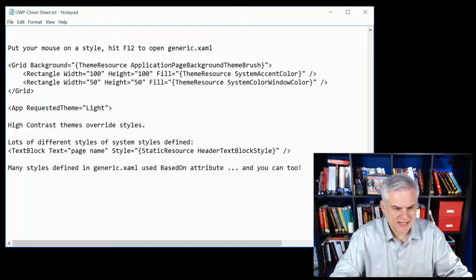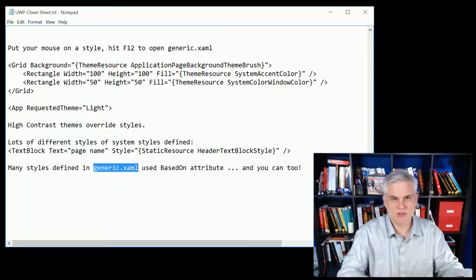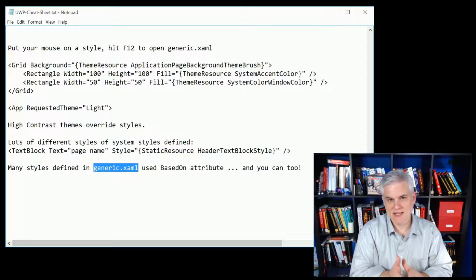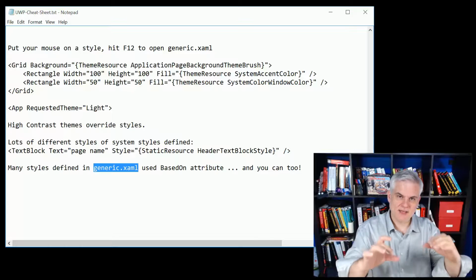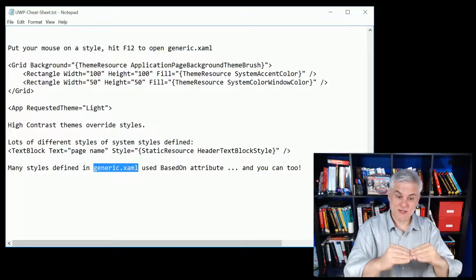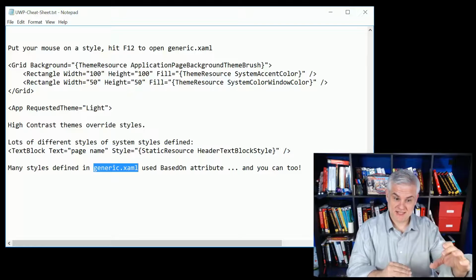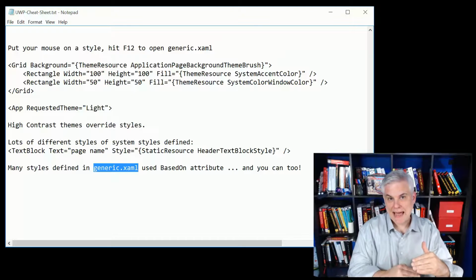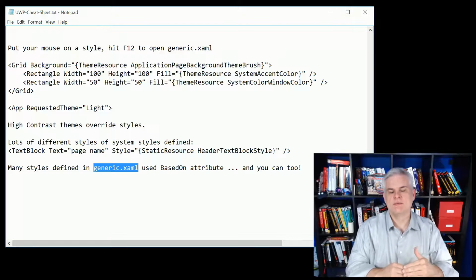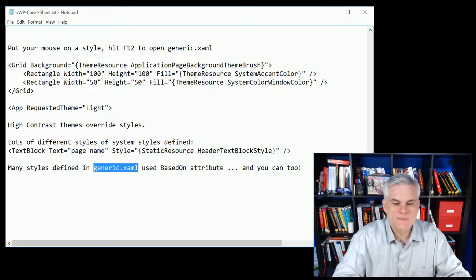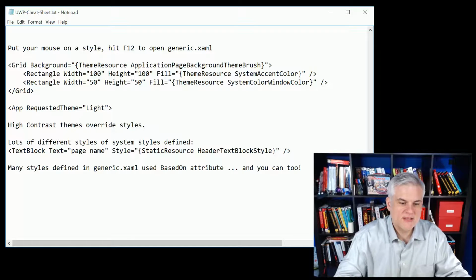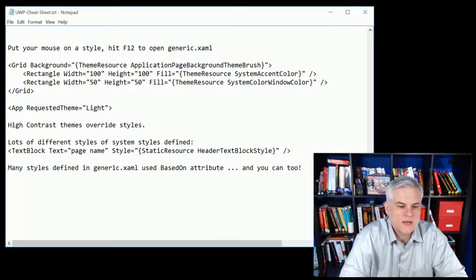And then finally, many of the styles that were defined in the generic.xaml had this BasedOn attribute that created a baseline style, and then there would be styles that derive from that style, based on that original style, and then add or change some of the attributes. So it's very much like cascading style sheets in a sense. And if you're familiar with that in web development, this should feel pretty similar.